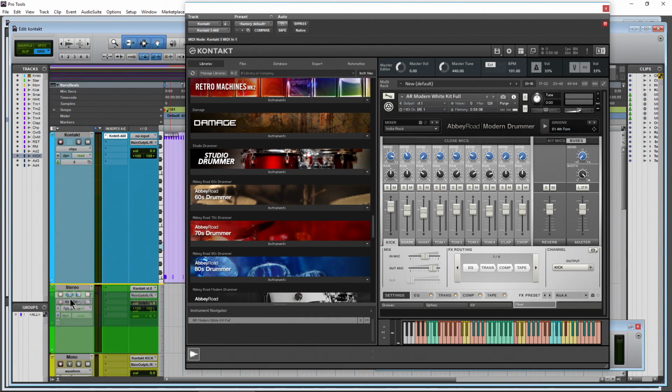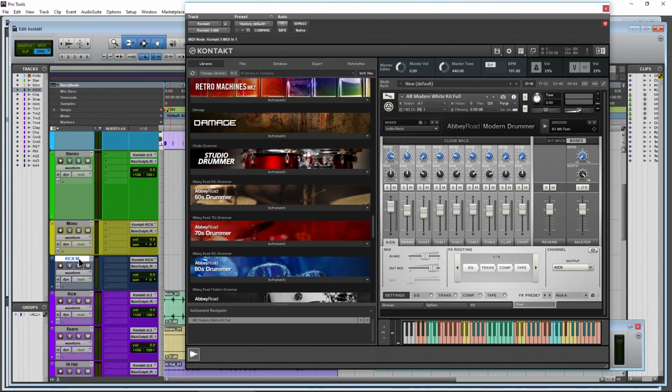And let me pull this up top, so it's right next to our stereo track. We'll go ahead and record enable that. All right, I'll just hit F12 there to record. Mute this track.